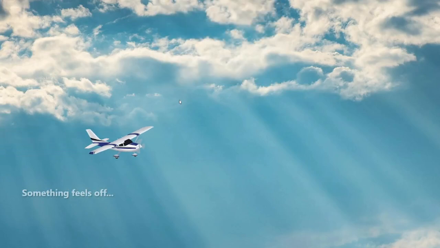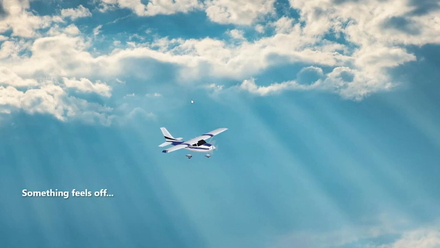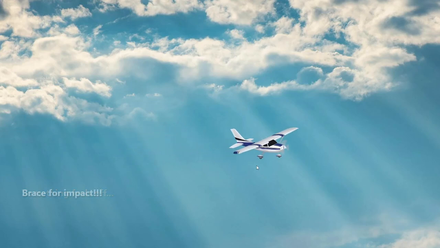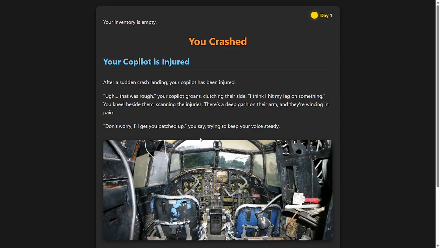So this is the animation page. It shakes, and there's audio as well. And the next button appears. So here it starts the story, the role-playing game. So you can see the inventory is empty, it's day 1 and you crashed.